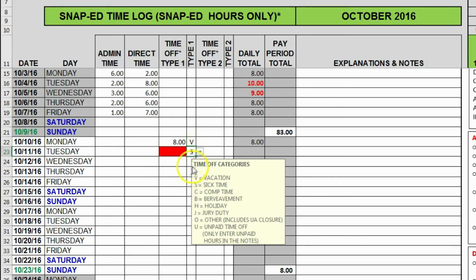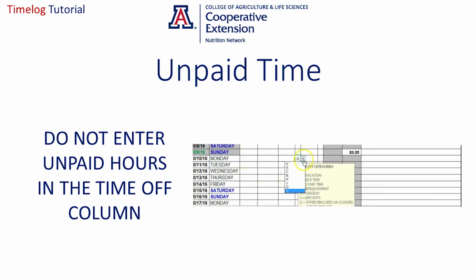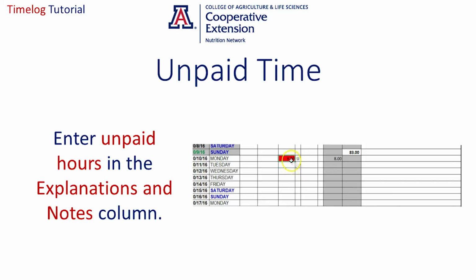If you only fill out the type column, you will notice that the time off column will also turn red, signaling you need to fill it out. The only exception to this is unpaid time off. When entering unpaid time off, you will not put any hours in the time off columns. Instead, write the number of hours taken off in the explanation and notes column.